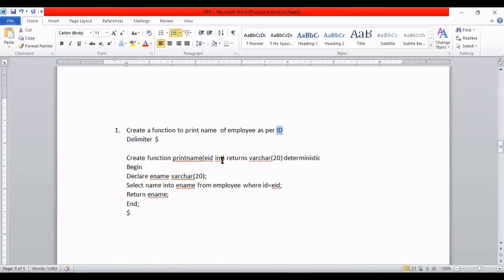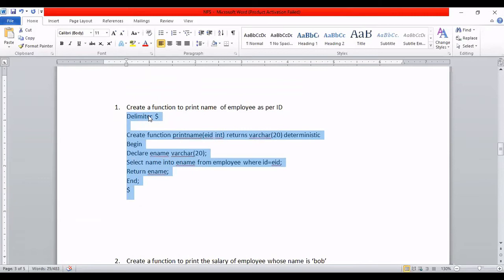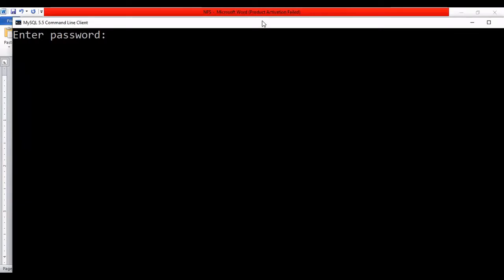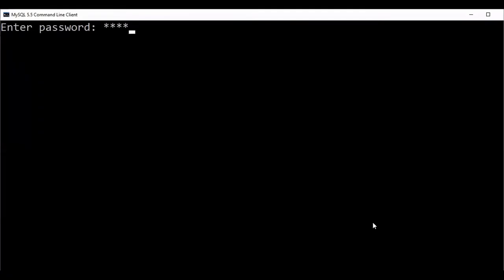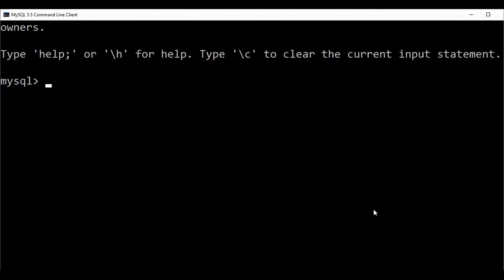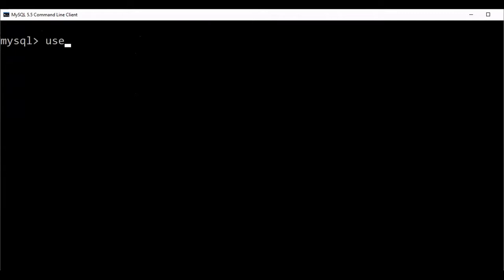If I pass any ID value, and that ID is present in the table, then it returns the name corresponding to that ID. So this is a function. I am creating this completely in the MySQL prompt. Another two I'll also discuss. Now see here, I'm copying this and moving to the MySQL prompt. I'm using the database for CSE experiment 11. Not it, it is experiment 11 DB.